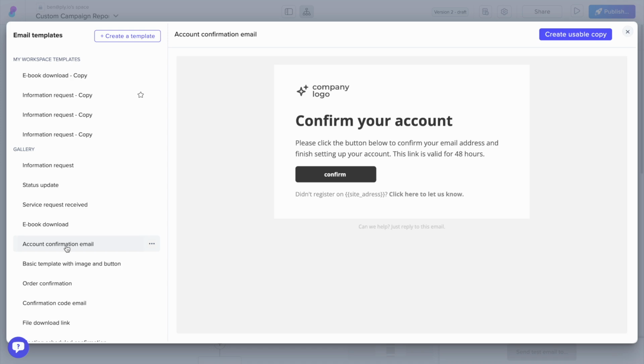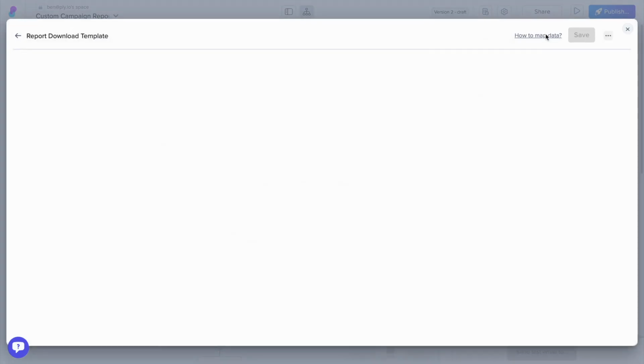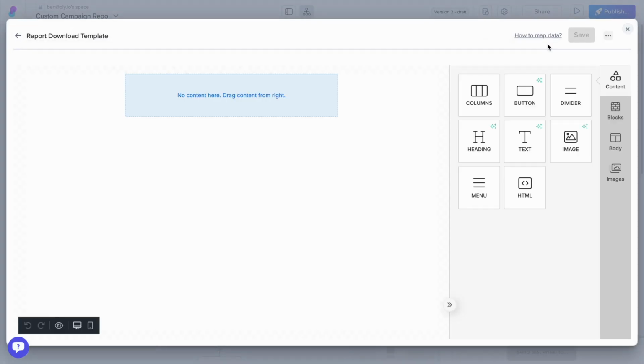Of course, you can edit any of these default templates exactly to your liking, but right now I'll actually just show you how to create one from scratch and quickly demonstrate how email building works. I'll click Create a Template, give it a name, and click Edit. Now this type of screen should be quite familiar for anyone who's used email marketing tools before.